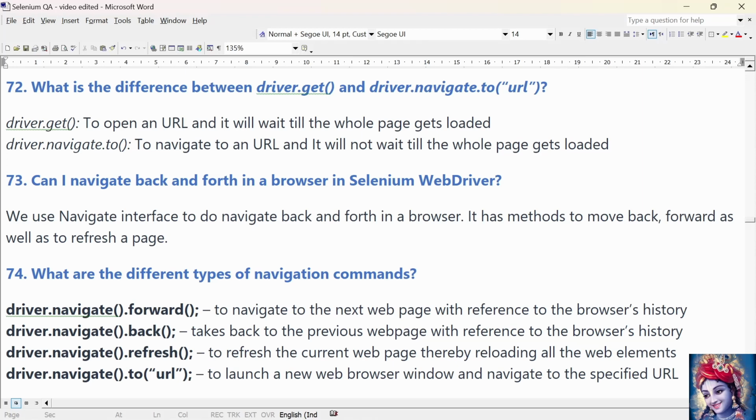Next question, can I navigate back and forth in a browser using Selenium WebDriver? We need to use the Navigate interface to navigate back and forth in a browser. It has methods like back and forward to navigate back and forth in a browser. Next question, what are the different types of navigation commands?